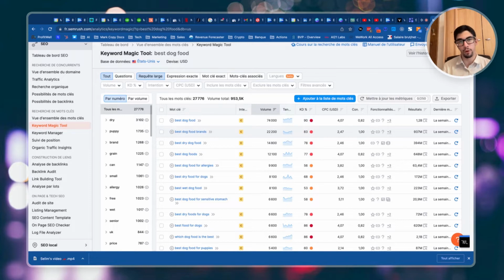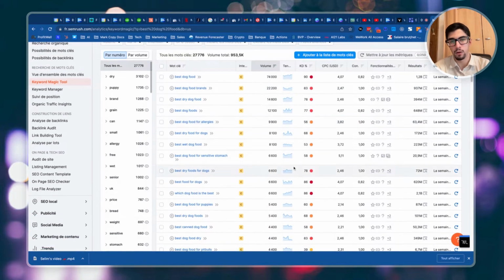So this is the bottom of funnel. You don't want to always start with the top of funnel because, of course, it's going to bring you a lot more traffic. But the commercial keywords are the ones that are going to bring you the most conversions. And when you start your SEO strategy, that's exactly what you want to do. So let's see all of the keywords.